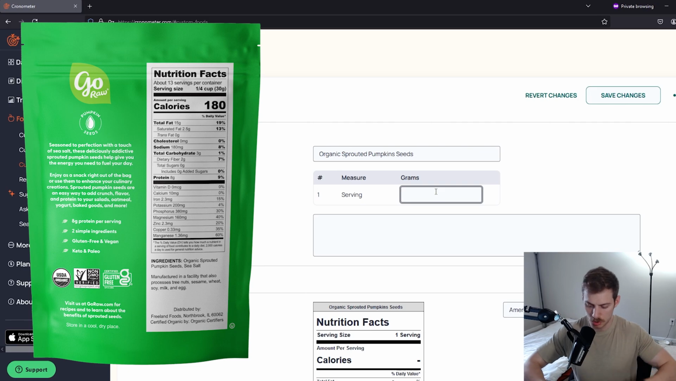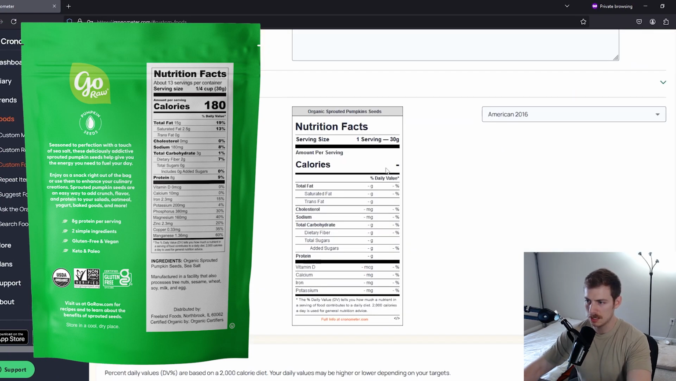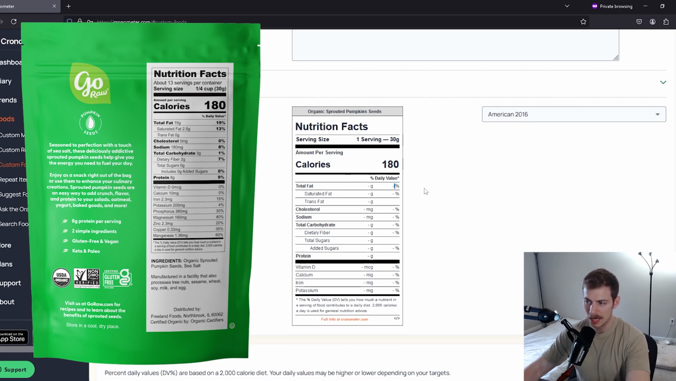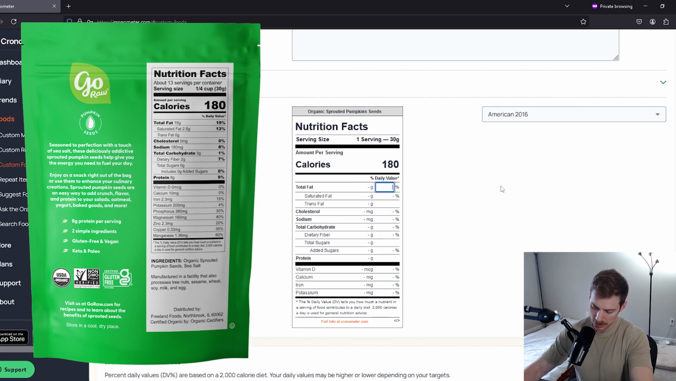You're going to do your servings. It's here. It will maybe say it in cups, or it will say it in grams. This is 30 grams. You're going to keep scrolling down. You click on this little dash, you can add the number of calories. This is 180. And then you just go down this list. You can add it as grams. You can add it as daily value if you click on that. So I'm just going to do grams for this.